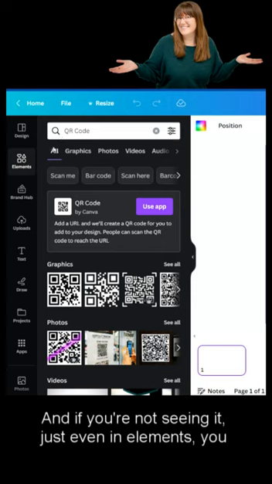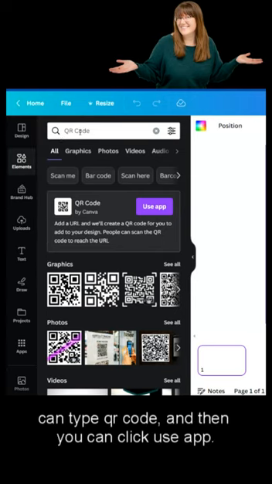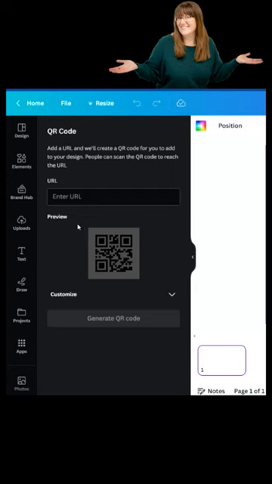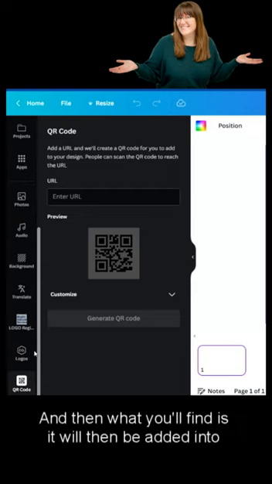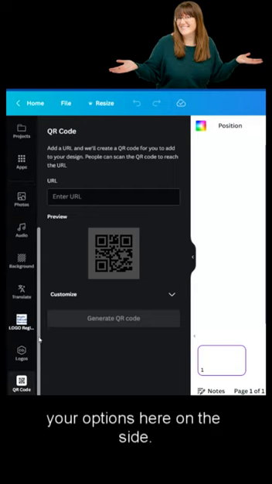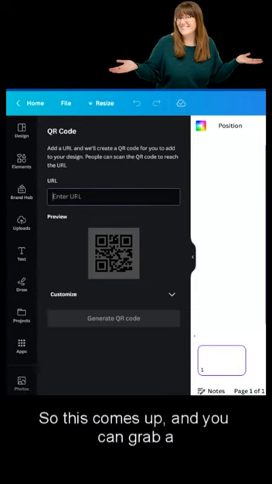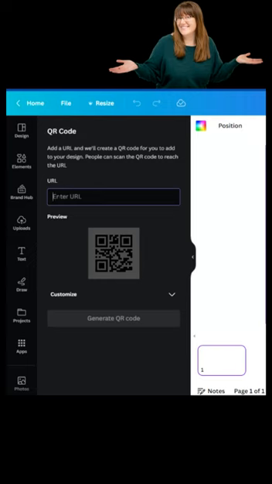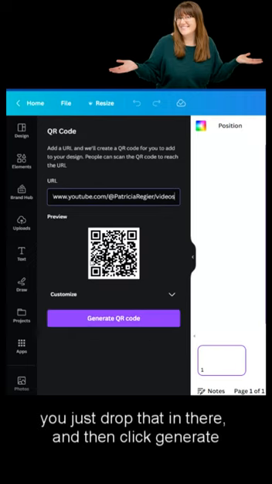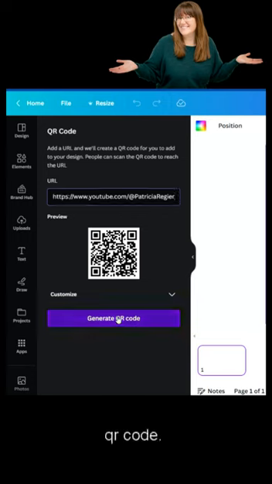And if you're not seeing it, just even in Elements, you can type QR code and then you can click Use App. And then what you'll find is it will then be added into your options here on the side. So this comes up and you can grab a URL. You just drop that in there and then click Generate QR code.